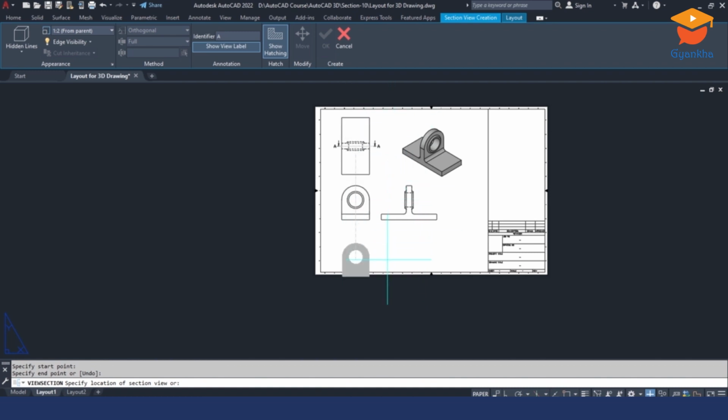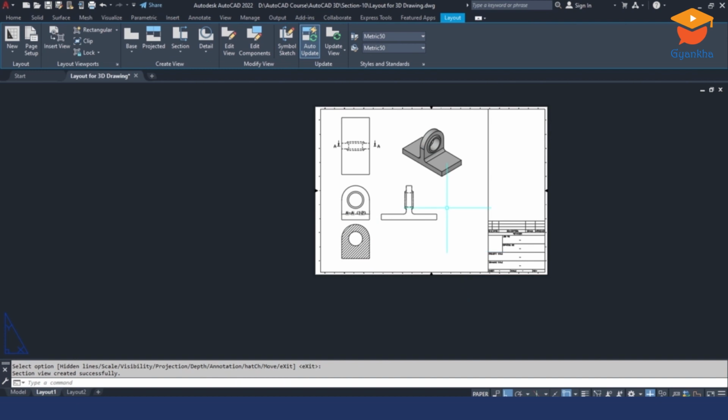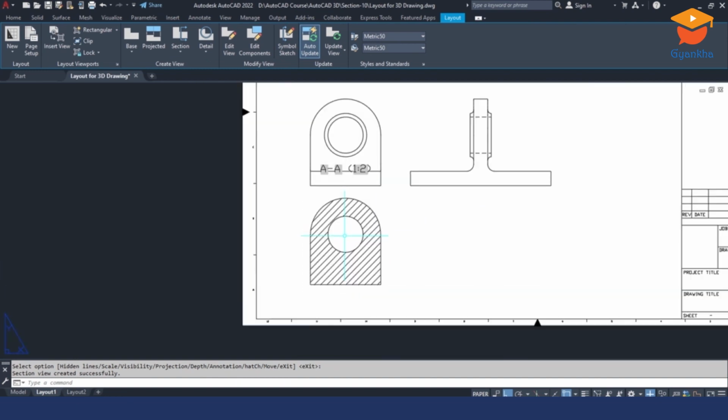You can see, depending on your movement, it will change like this. I just click here and I click here approximately and press enter. Now this is the section view, and you can see the hatch also comes up. I select this text and click this point, and you can place it like this.